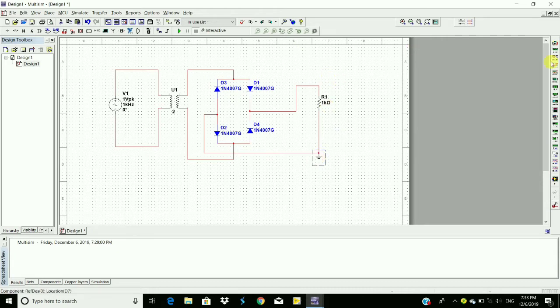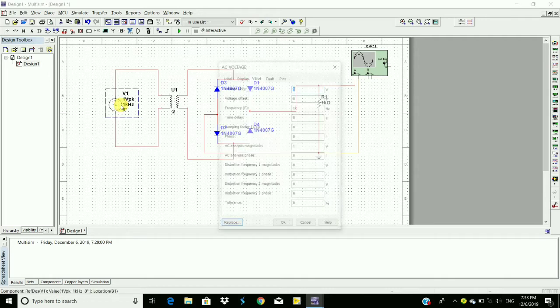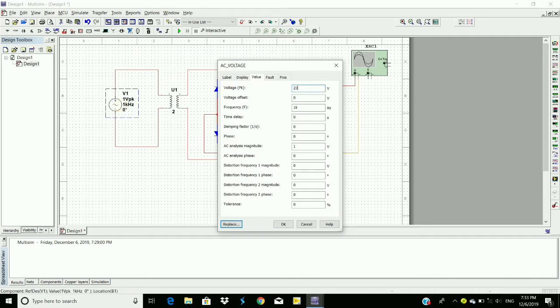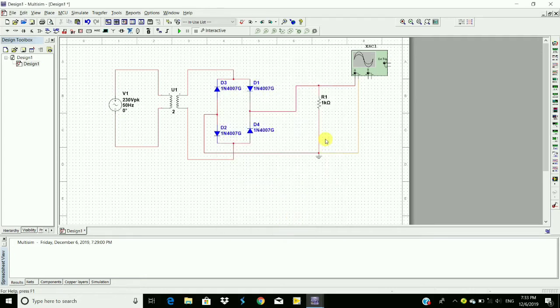Now, to observe the output waveform, we require an oscilloscope. Take one oscilloscope and connect it across the resistor. So, change the properties of the input source to 30 volts and 50 hertz. Click OK. So now run the circuit.